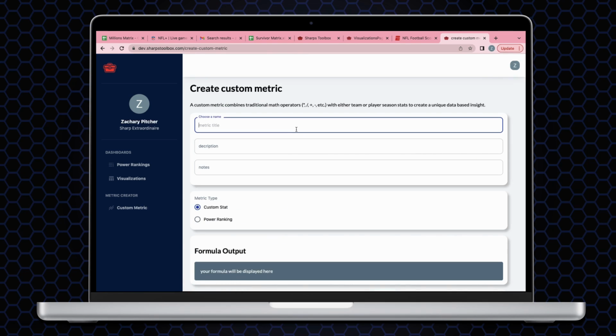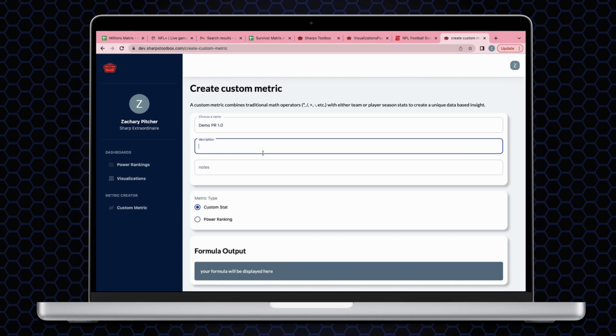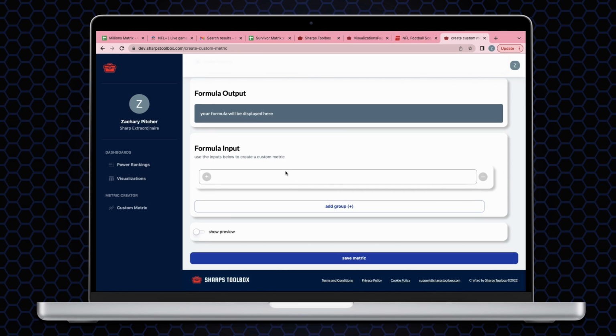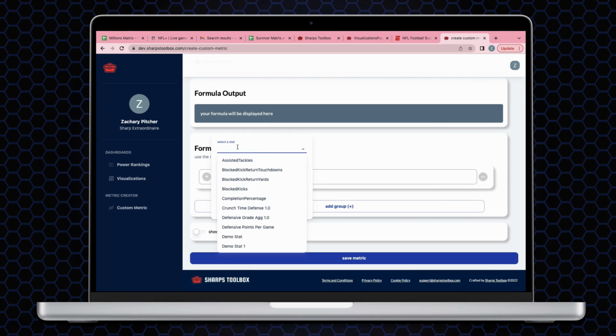Okay, so we're going to name this demo power ranking 1.0. Description, a fake power ranking. All right. And then again, we just want to double check, click that. It works the exact same. It's the same tool, except now what we're doing is aggregating some things we've already made.